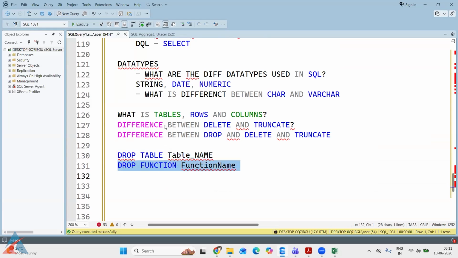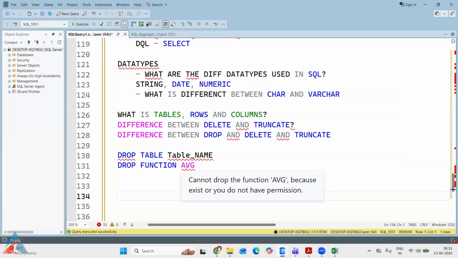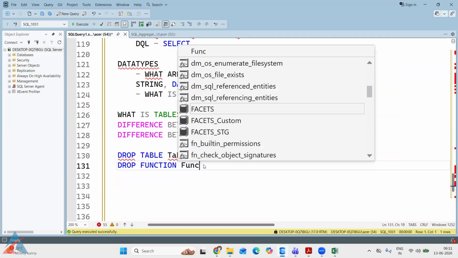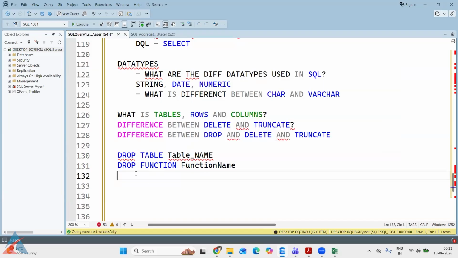Same way, like we have seen functions like average, min, max. These are not droppable, because these are system functions. We cannot drop those. Whatever we have created as a user function, that we can drop. There are user functions as well; we have to see how to create user functions later. But those functions can be dropped using the drop command.